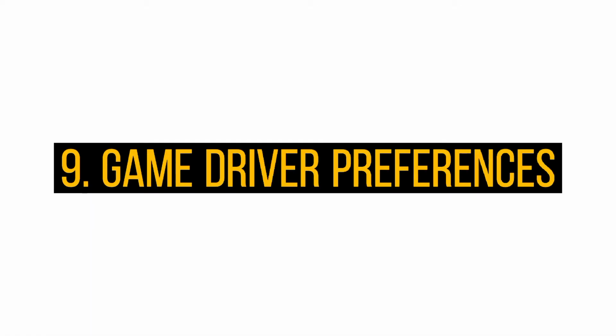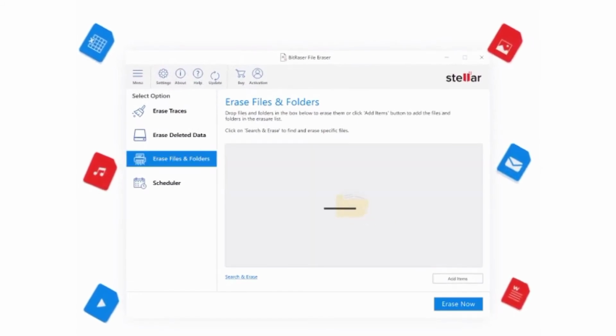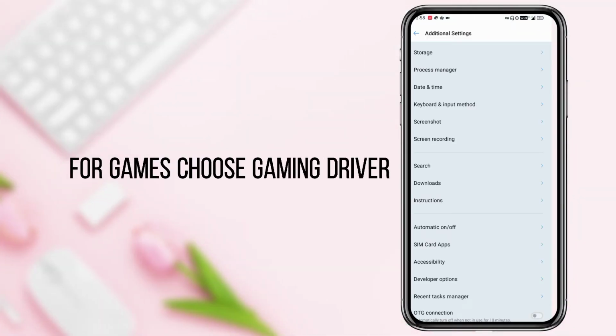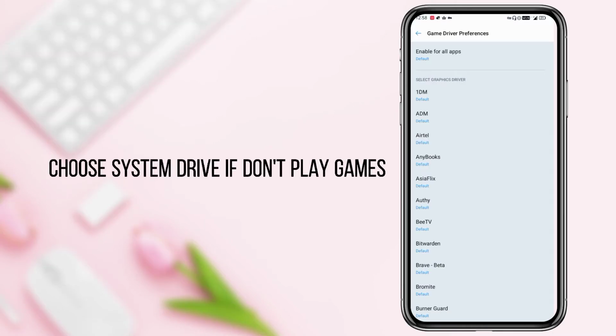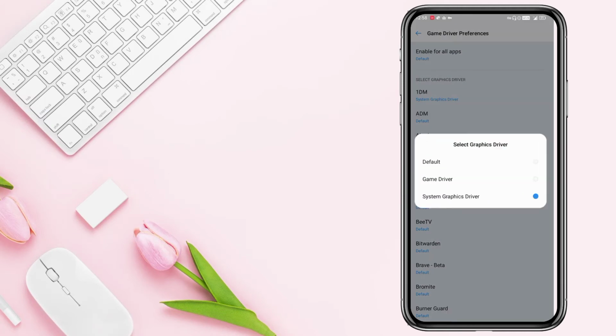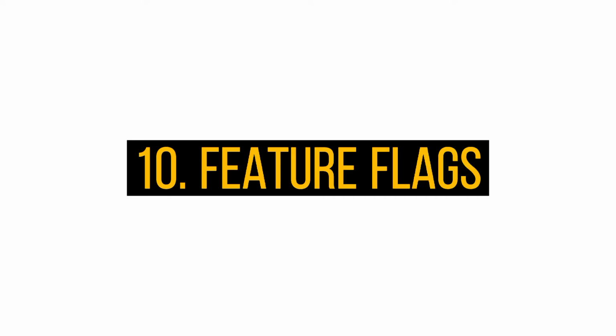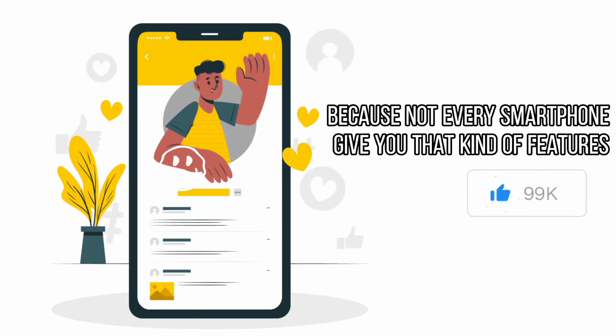9. Game driver preference. With this option, you can change the performance of your app driver preferences. If you play games, then you should choose the game driver. If you don't, then choose the system graphics driver. But we recommend you don't use it for any apps other than games, because it doesn't affect other apps.